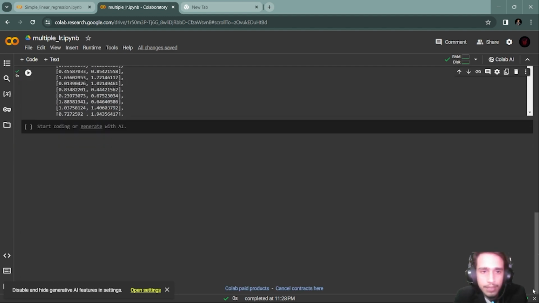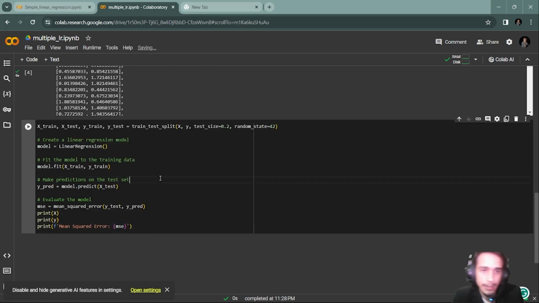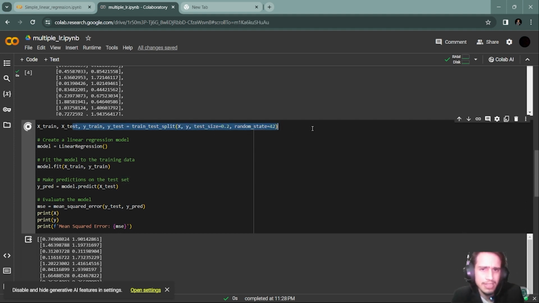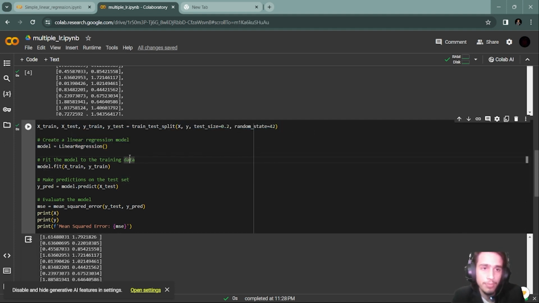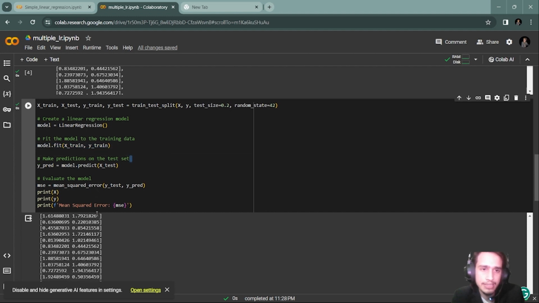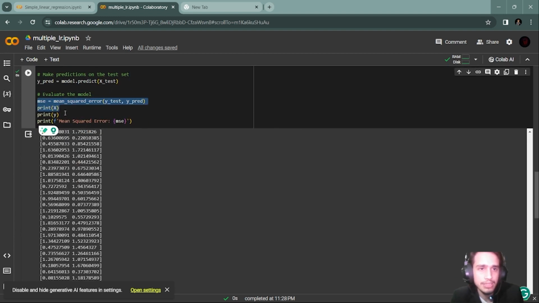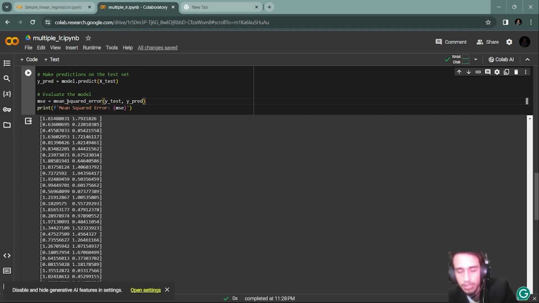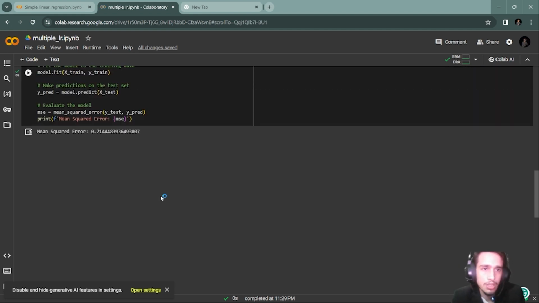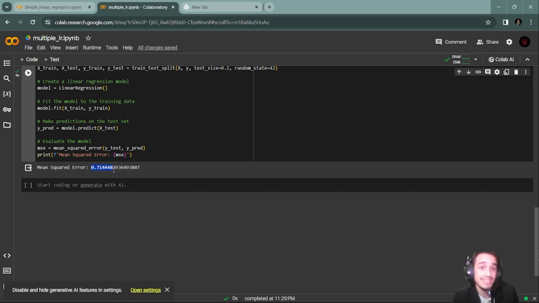Now we skip to the bottom, and we will copy from the last code and paste it here. All are the same: same model, same fitting, same prediction, same error. Just remove this, we have already done it. So you can see that this error is more than the previous error. That means it's performing more poorly than the simple linear regression.